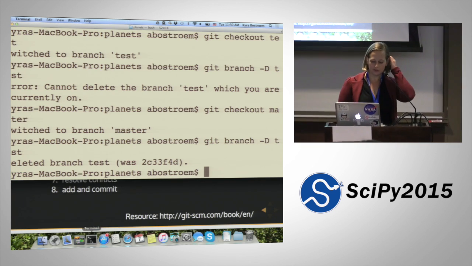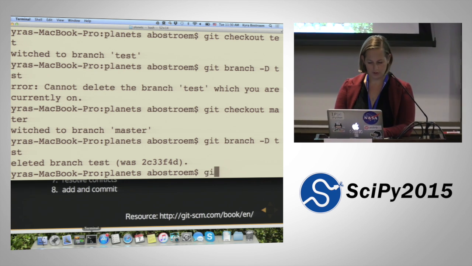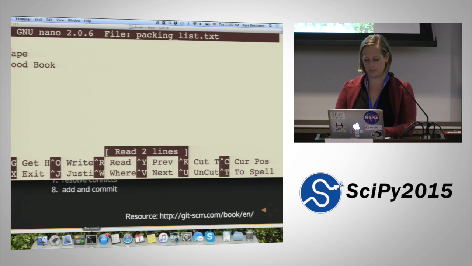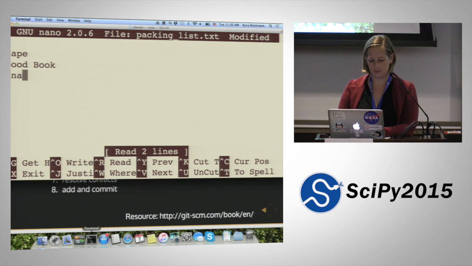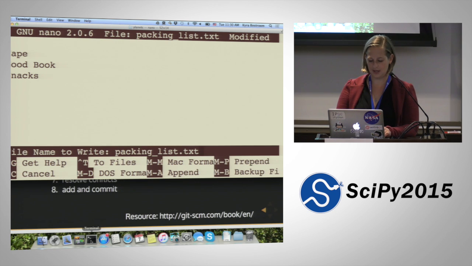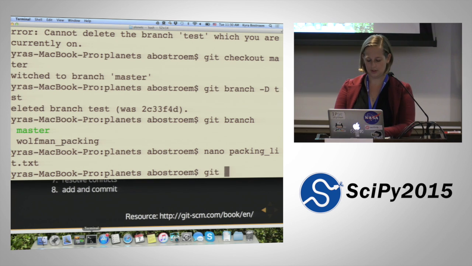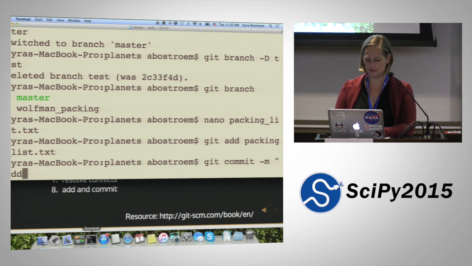Okay, so let's go over this quickly. Let me check out what branch I'm on. I'm on the master branch. I'm going to go into my packing list, and I also want to pack some snacks. I'll save that, and exit, and add my packing list, and commit my packing list.